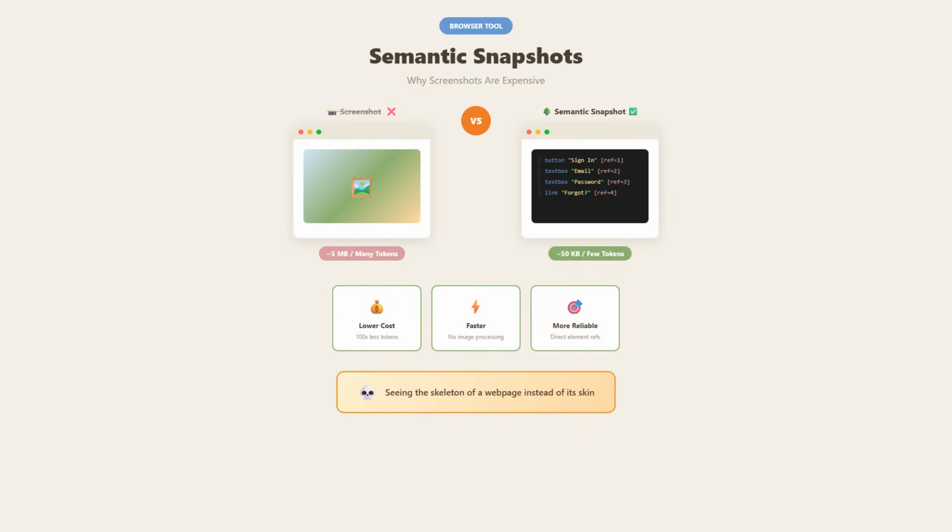Instead of a screenshot, it extracts the accessibility tree, a structured representation of every interactive element on the page. A button becomes button sign in reference 1. A text field becomes text box email reference 2. The entire page is represented in just a few kilobytes of text. This is roughly 100 times cheaper than screenshots. It's faster because there's no image processing, and it's more reliable because you have direct references to each element instead of asking the AI to guess what's clickable. Think of it as seeing the skeleton of a web page instead of its skin. You lose the visual beauty, but you gain precision and efficiency.